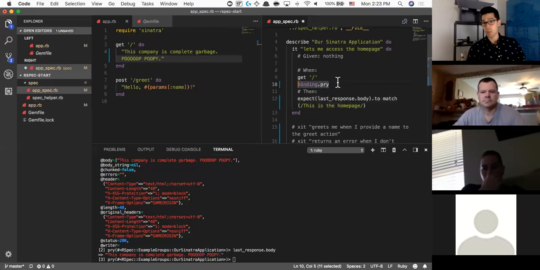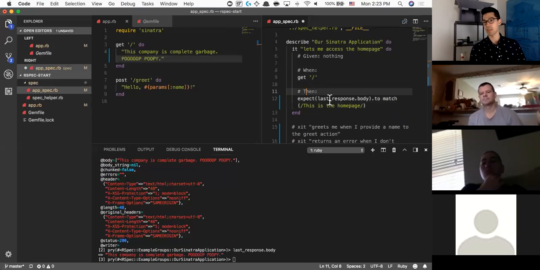So I've changed just one small thing. Given, I don't need anything to set up. When, this is what's happening when I'm actually executing my code: I'm making a GET request to the home page. And then this is my expect block, what I expect to happen. When I visit this particular page, I expect the body of the page that's returned to have the words "this is the home page" on the screen. I'm not looking for an exact match, I just expect some combination on the page to say this is the home page.